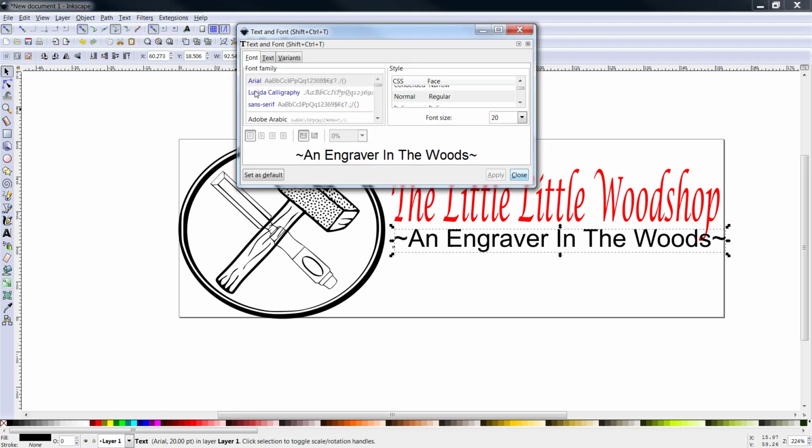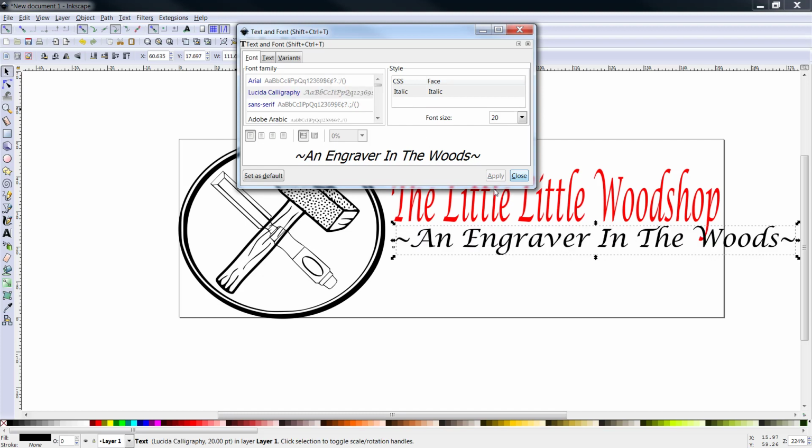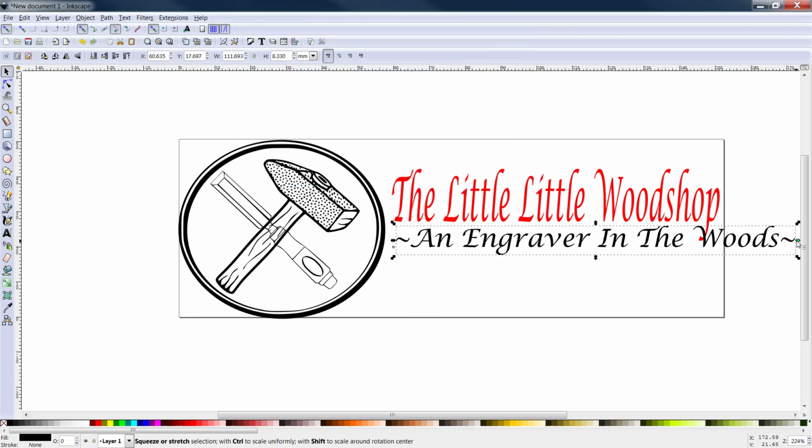Whatever your last font was that you saved, it will be up here in the font family. We can click on them so we don't have to go dig down and scroll through. That is convenient in my opinion. It's just one of those little things that saves you time, alright?